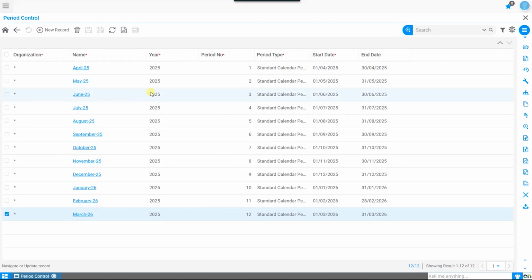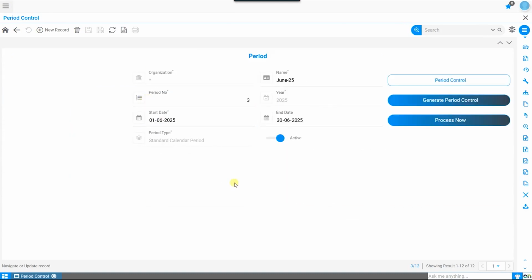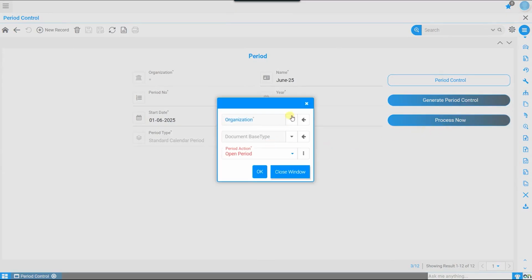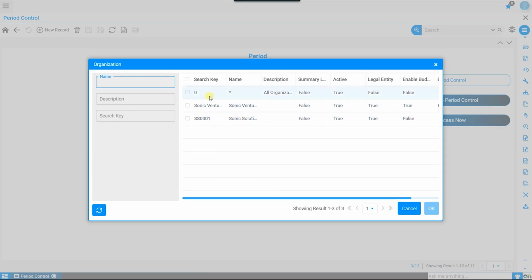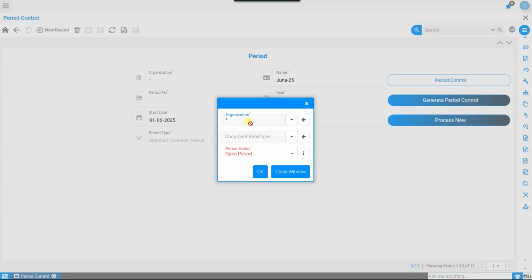To allow transactions to be processed, you need to open the relevant period. Select the period and click on the Process Now button. The system will prompt you to select the organization, select the star organization, and the period action.